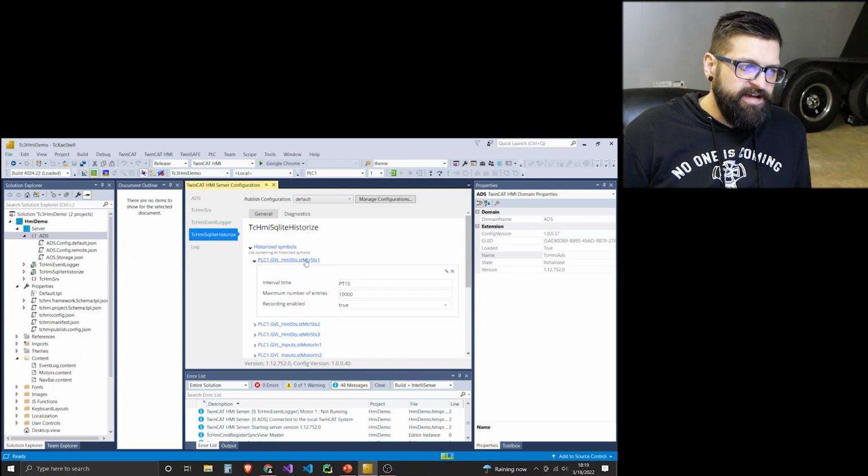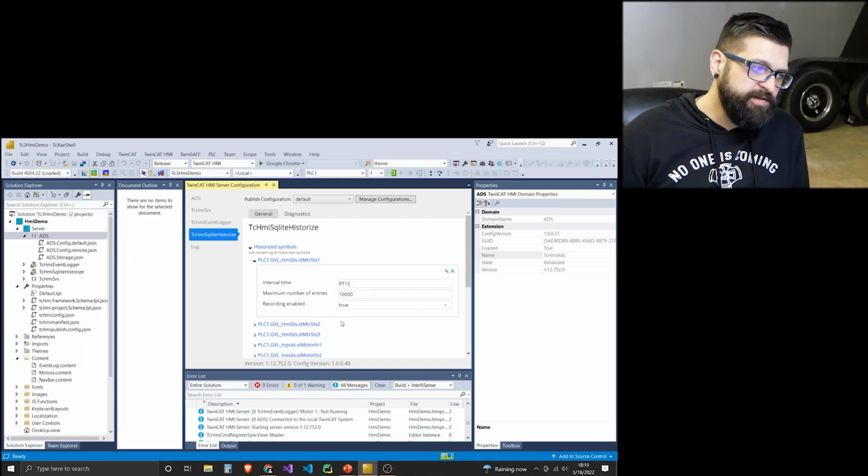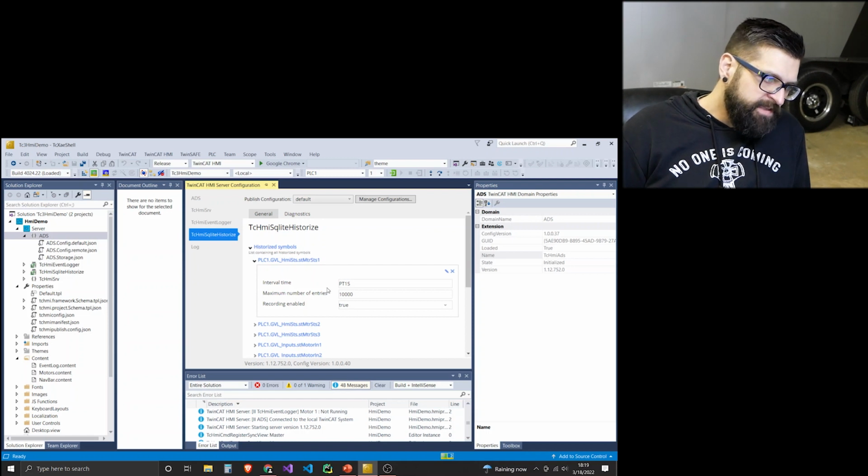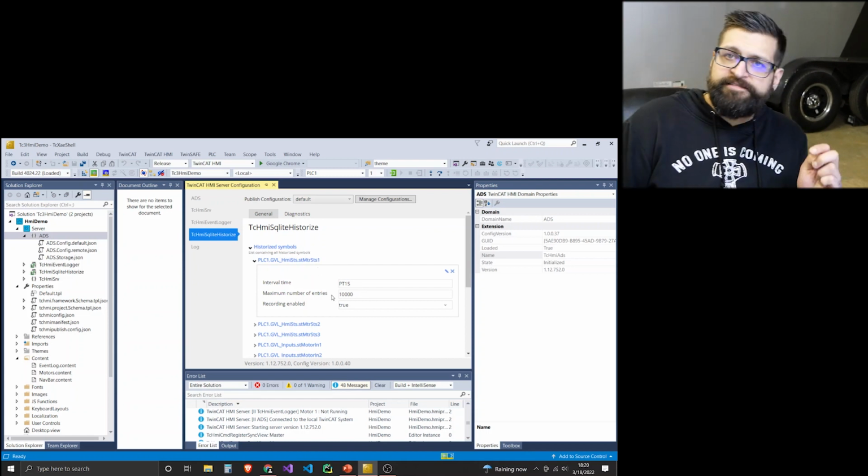You can see the maximum number of entries and the interval time. So PT1S, that's 1 second. Every 1 second I'm grabbing information, and this is a structure. And then the maximum number of entries is 10,000.